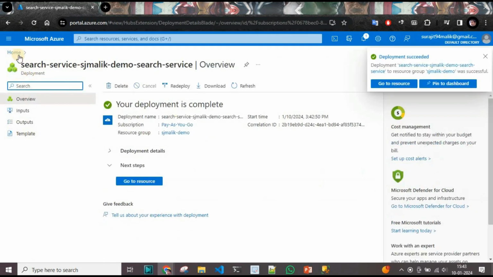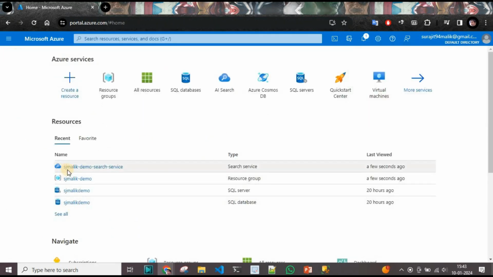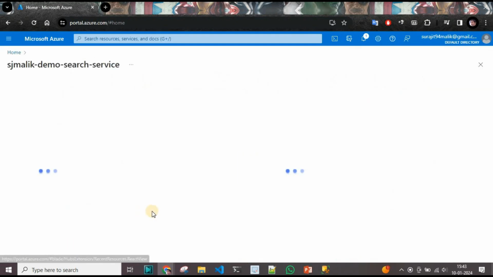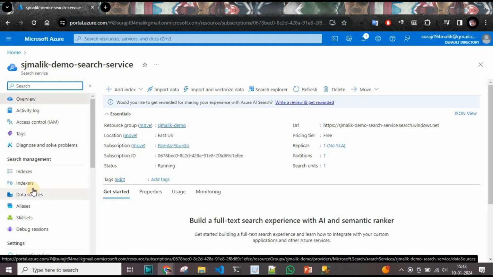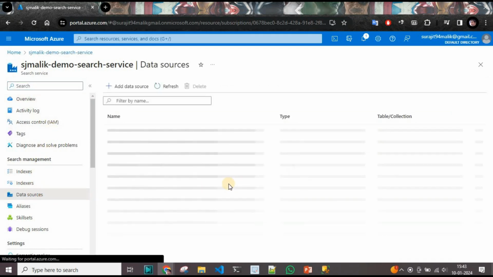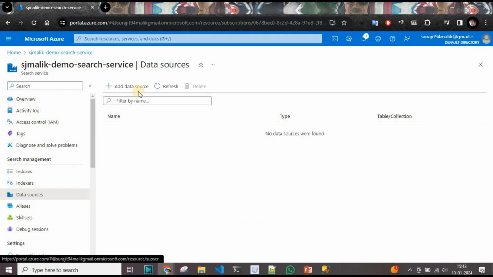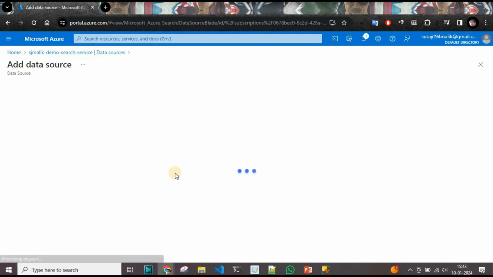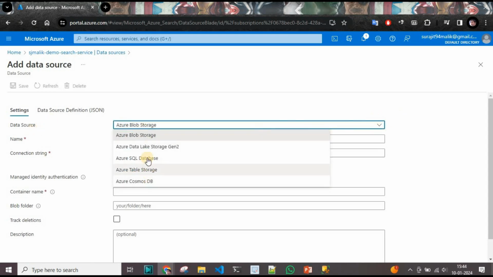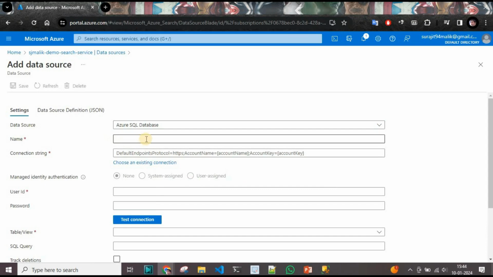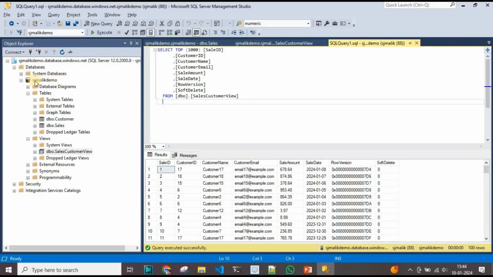Now it's successfully created. If I go to the home, I can see the search service. If I go inside the search service, you can see we have the indexes, indexers, and data sources. So first I will create the data source, and then we'll click on add data source. In the add data source, our data source will be the Azure SQL database, and the name will be our database HTML demo.